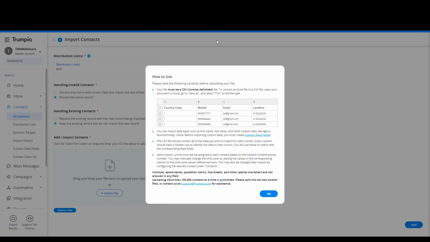So if you don't have your first row being titles, you will lose your first row of contacts. So be sure you have titles there. Right here, we have country code, mobile, email, and landline. This is for example purposes only. You do not have to have these exact ones. If you want just one row or one column of mobile numbers and that's it, that's fine. If you want plenty of rows, plenty of columns, all that good stuff, that's perfectly fine as well.